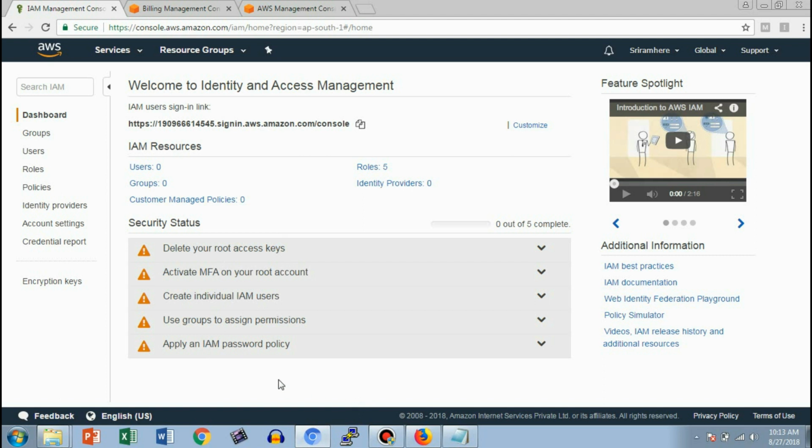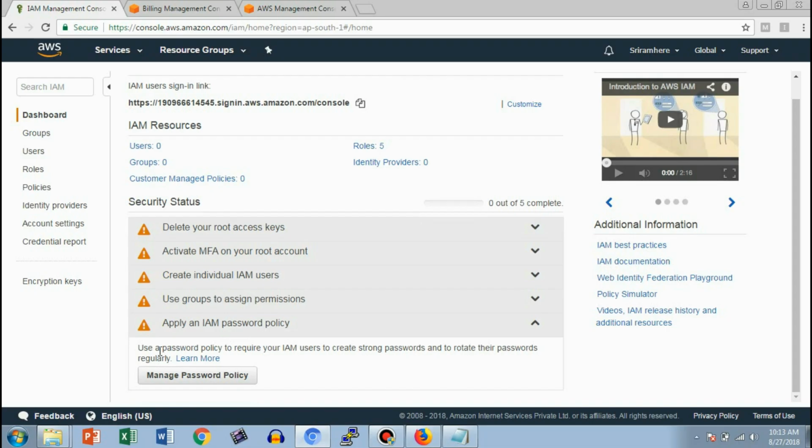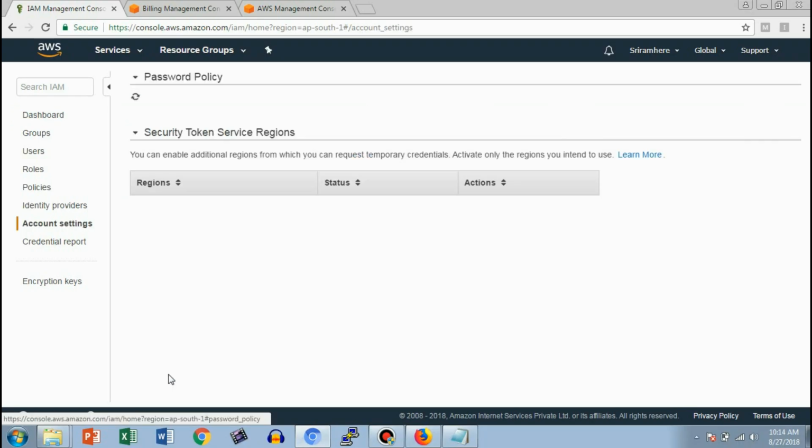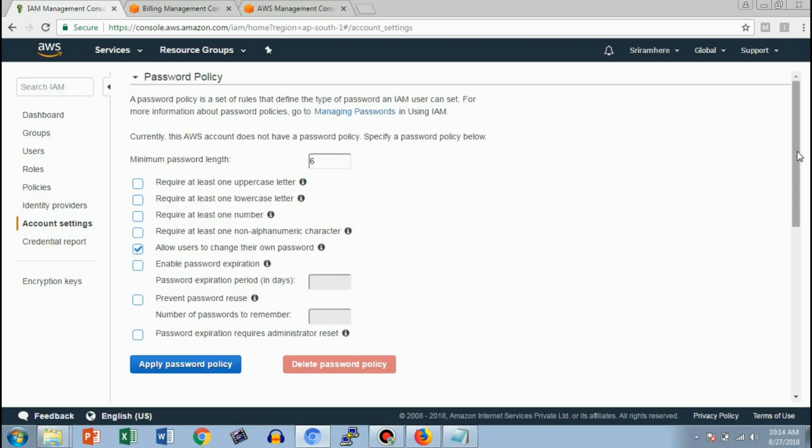Next, what we are going to see are the 5 different types of services that IAM provides, in which I am first going to cover applying an IAM password policy. On clicking that, it says: use a password policy to require your IAM users to create strong passwords and to rotate their passwords regularly. Generally, for a Gmail or Facebook password or whatever we access, they might provide some password policy for the users.